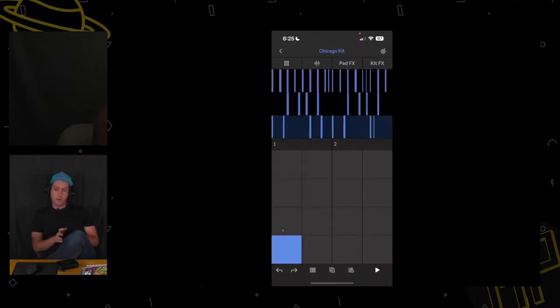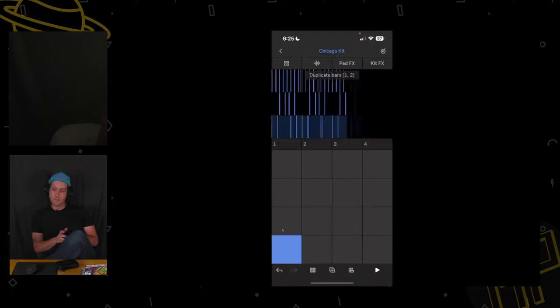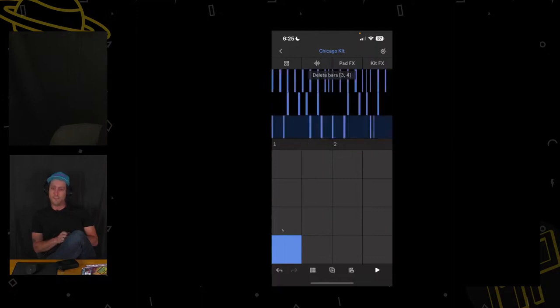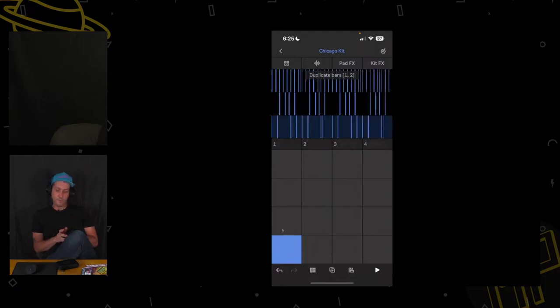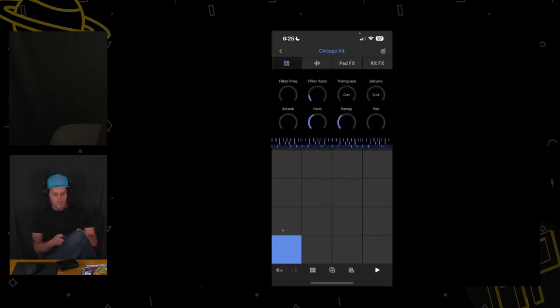You can also duplicate and delete bars. So you can see here, this is a 2-bar clip. If I swipe from left to right across those two things, it'll duplicate them. If I swipe from right to left, it'll delete them. So intuitive. I love this. Boom, duplicate, done. So let's add a variation. Normally I duplicate it and then click in something, but here we have to do it by hand.